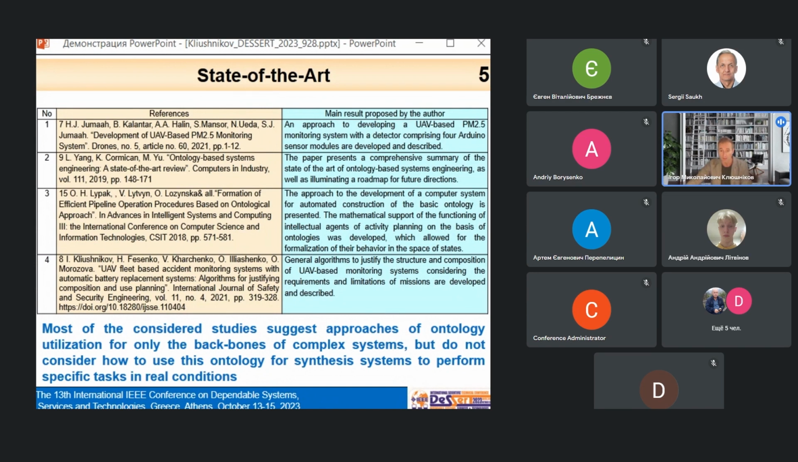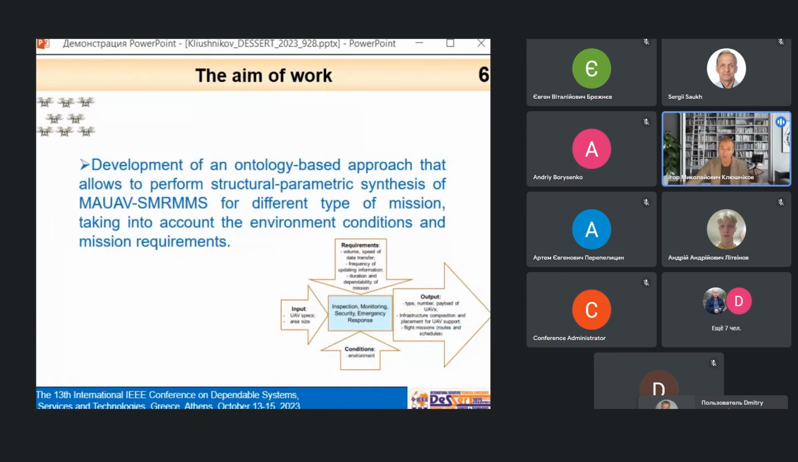Most of the considered studies suggest approaches of ontology utilization only for the backbones of complex systems, but do not consider how to use this ontology for synthesis of the system structure to perform specific tasks in real conditions. This paper considers the use of ontology as the basis for the structural-parametric synthesis of the multi-agent UAV-based SMR monitoring system, which allows performing various missions, taking into account the real conditions and the requirements for these missions. The results of using ontology in this case are the type of unmanned aerial vehicles and payload necessary to perform a specific task, and the necessary composition of the UAV support system.